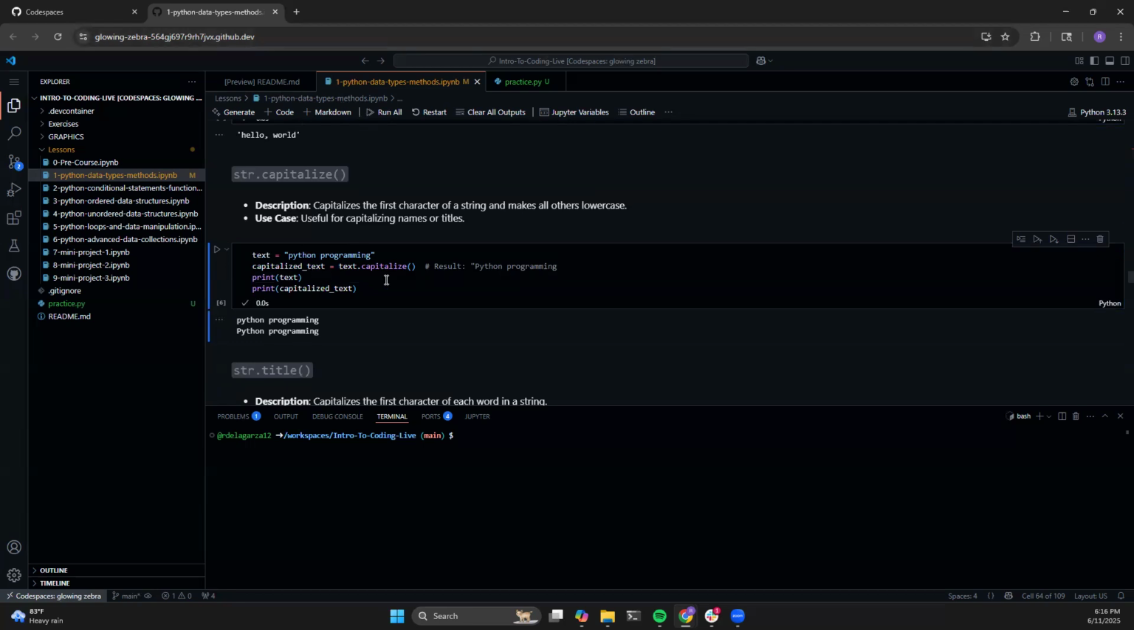So I actually have a question. Is this going to be the case for all the different string methods, or are there certain string methods where you actually can change the original string itself?